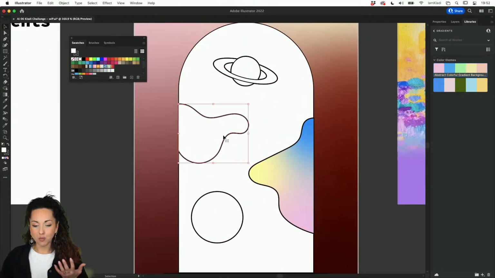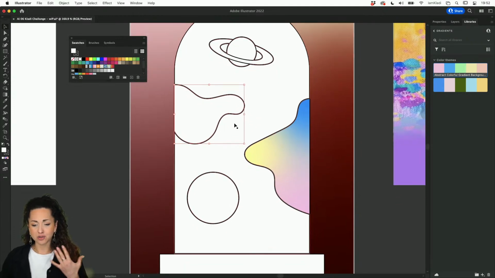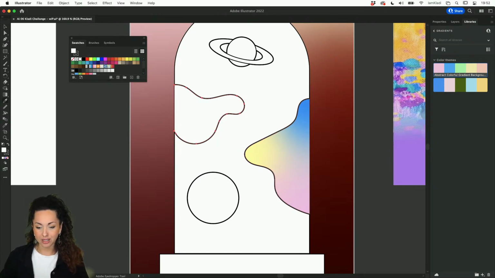Now, what if you want an image to look exactly like another? What if I want to apply this gradient to this cloud so it looks exactly like the other one? Well, you can select your cloud and use the eyedropper tool, again the letter I on your keyboard, and click on the other cloud in order to apply the same gradient. But what if you're not happy with the distribution? Because of course, depending on the shape, it's going to change the way that it's distributed.